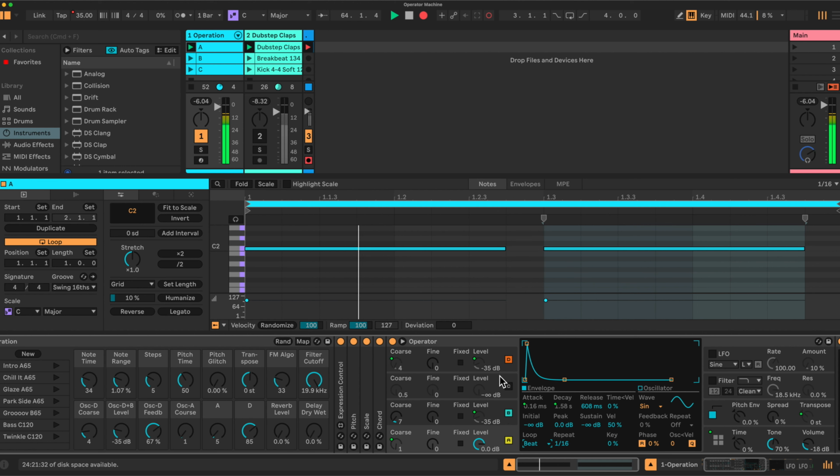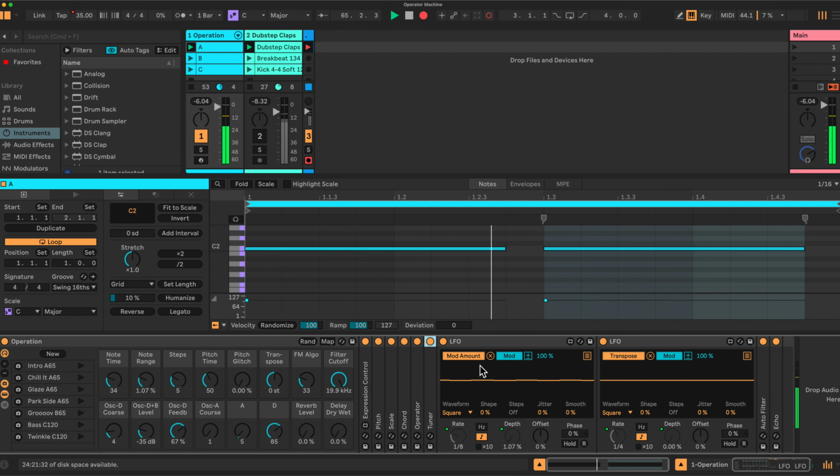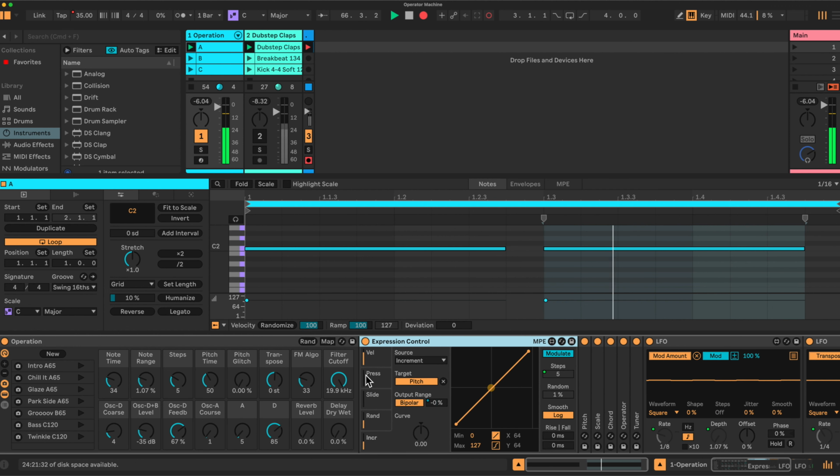Right, what else do we have going on? Let's have a look at our macros. We can close that for a second. Tuner we can close off. The LFOs, what are they doing? Well, they're performing two functions. Let's go to the expression control here.